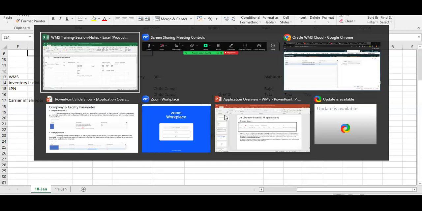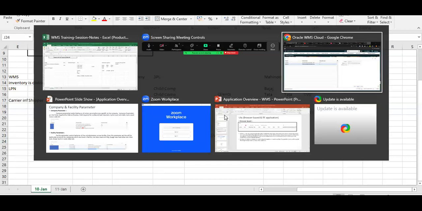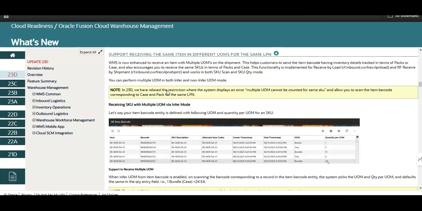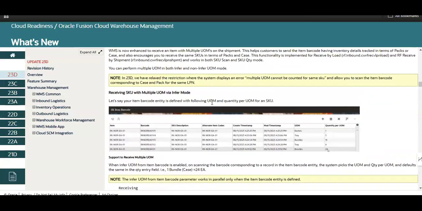Give me a moment. In Oracle Help only, they provide those files. In Knowledge Center. Okay, I'll need to log in there.